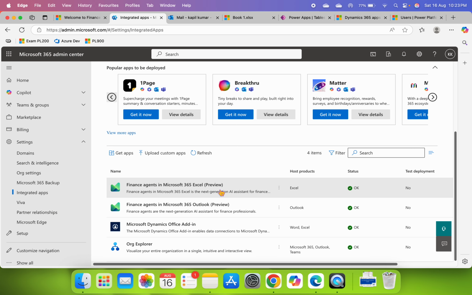And the second thing is that once you are able to install this app in the admin center, then a minimum of 6 to 7 hours later only you will be able to see the add-ins in Outlook and Excel. Before that, these apps will not be available for your Outlook and Excel. So this is step 2, or you can say the final step for the deployment of this app.